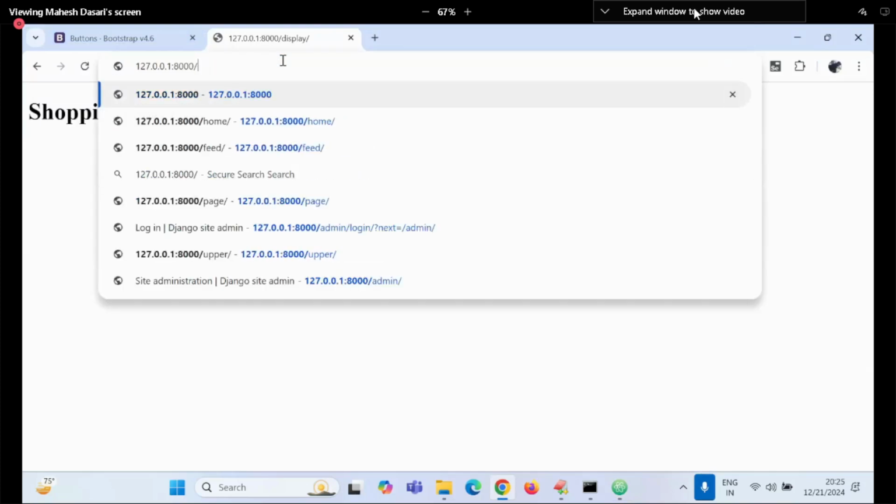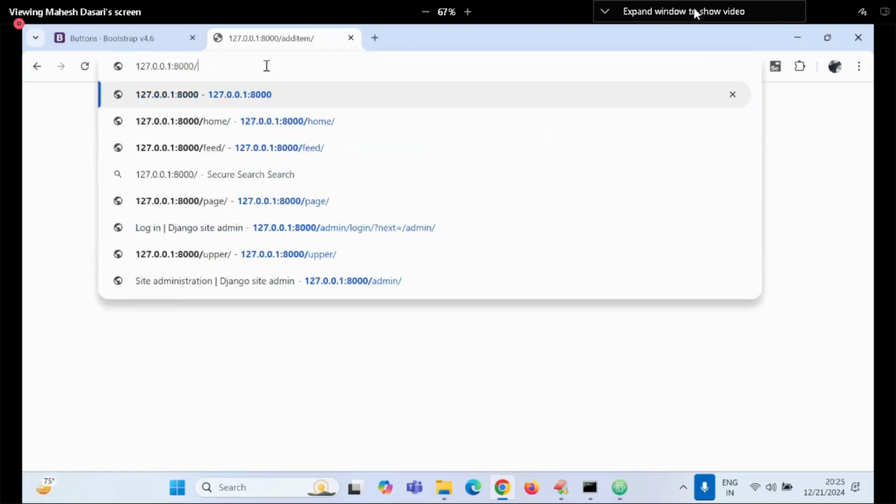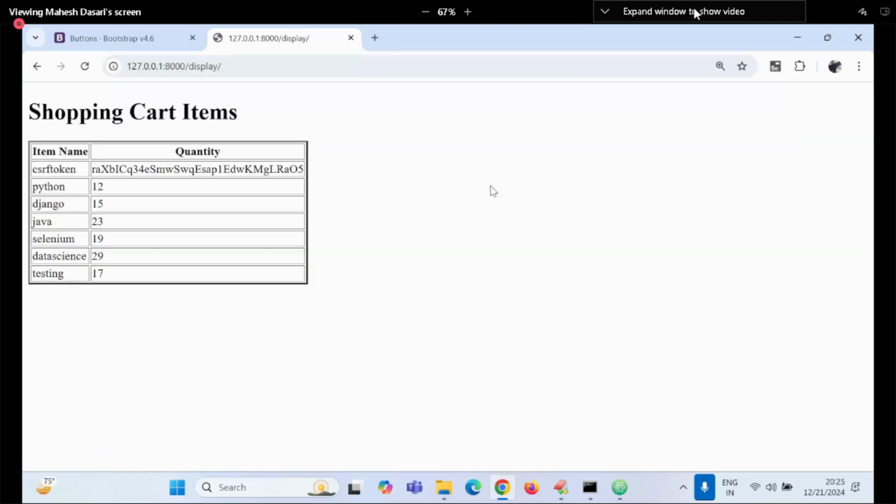Remove this. Add items. Python already added. Django 15, Java 23, added Selenium 19, added data science 29, and testing added 17. Done. Now display. Python, Django, Java, Selenium, data science.